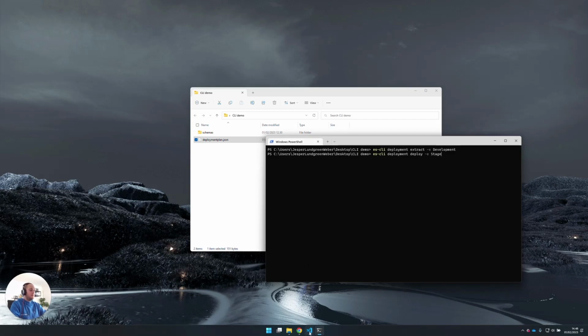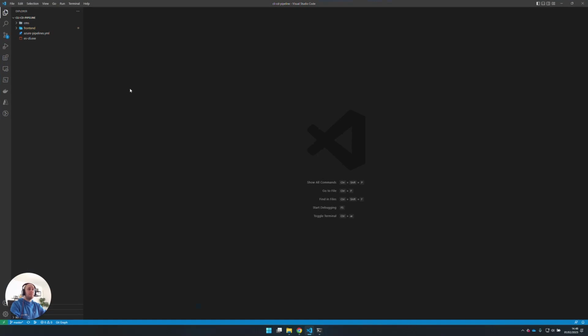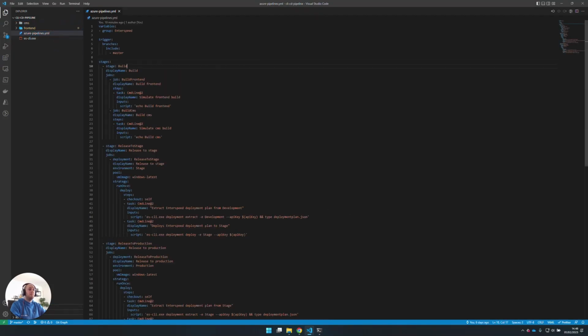So let's have a look at the pipeline. In here I have a simple project with a CMS and a front end, and I also have an Azure pipeline here. The Azure pipeline consists of 3 stages. The first one is just the build stage. We will build our front end and then we'll build the CMS. In this case, I don't have anything to build, it's just to show up, so it's just a fake step.